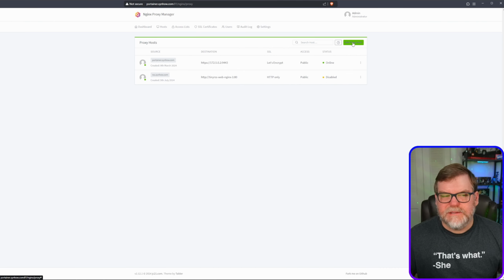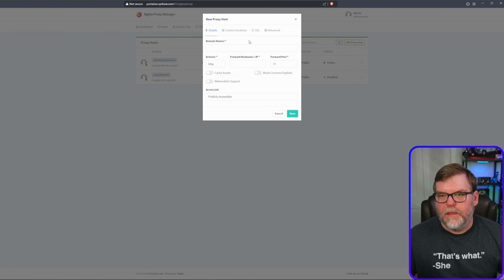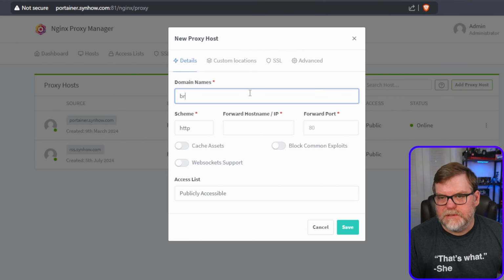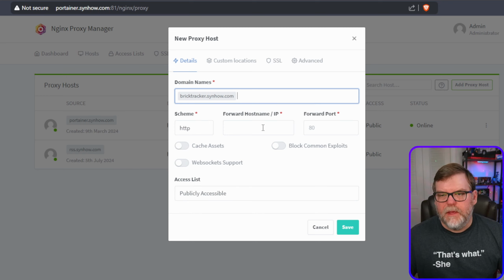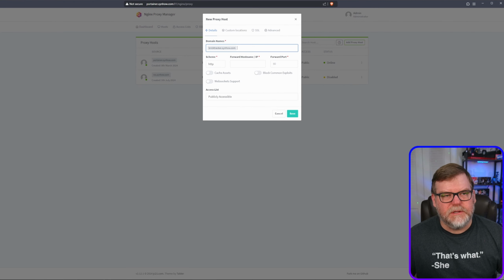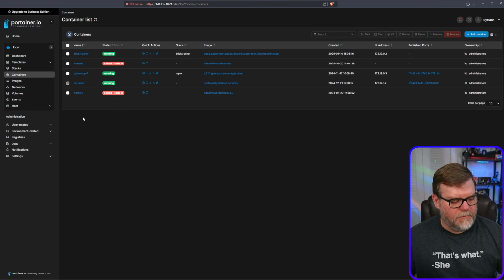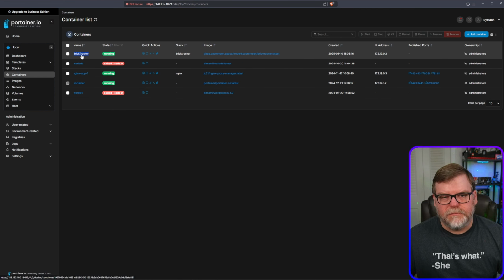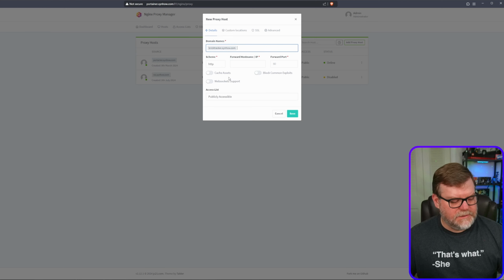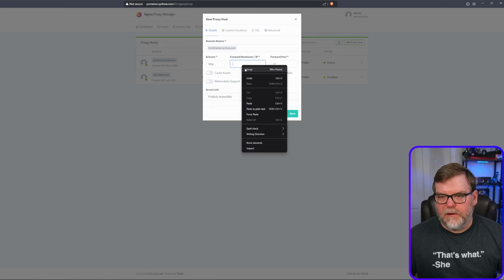All right, and let's add a host. I'm going to call this BrickTracker.senhow.com. That's the subdomain and the domain that I set up. Now it's saying, where do you want to forward the traffic to? Good question. I don't remember what the name of that container was. Let's jump back to Portainer. Looks like it's just called BrickTracker. Let's go back to Nginx. Paste that here.